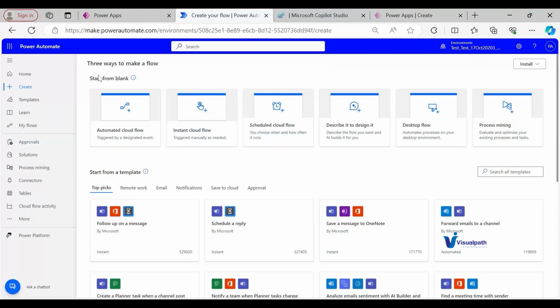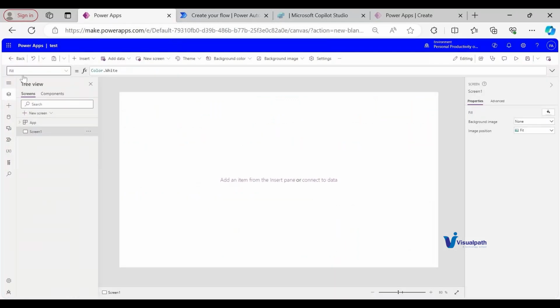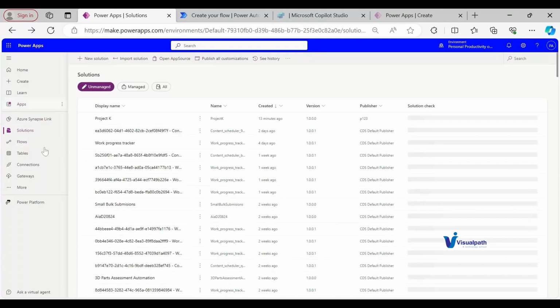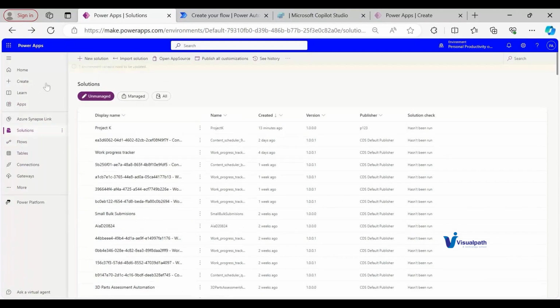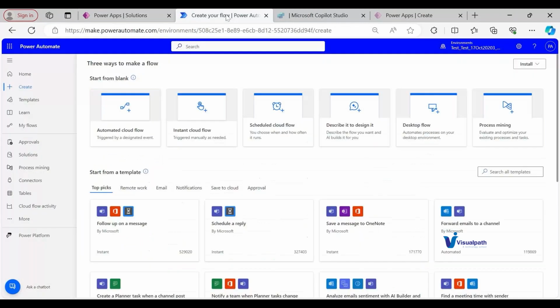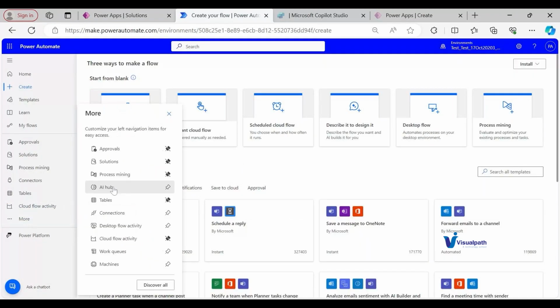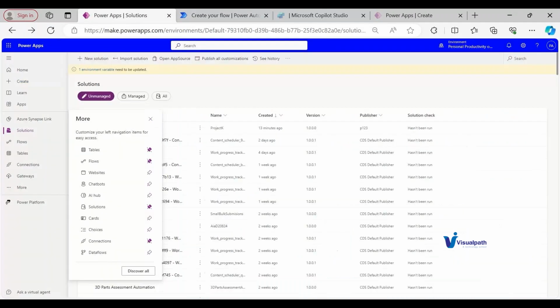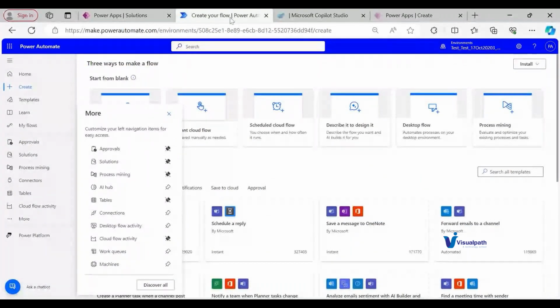Now, there are a few similarities that you will see when I go back to the studio. In Power Apps, on the left hand side, you will see solutions, flows, tables, connections, gateways, and more options. In the same way, you can come here and click on more, and you will see many options here. So if you want to create a solution, you can come to Power Automate and create it. If you want to create a solution, you can come here and create it too.